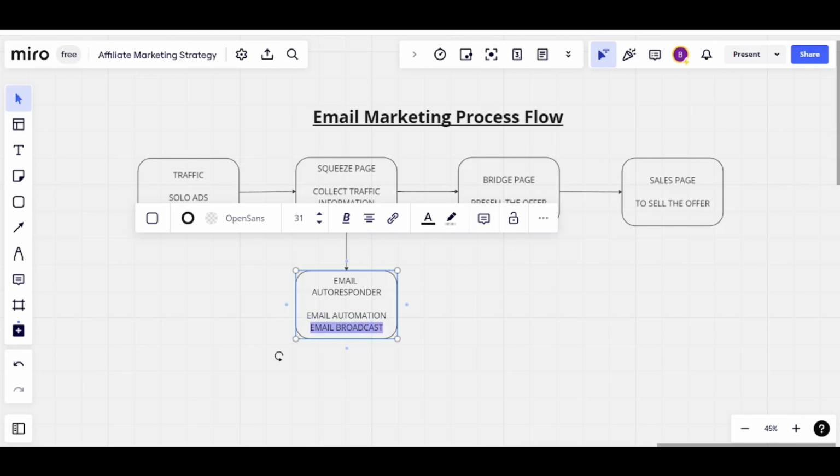Email broadcast is whereby you send ad hoc emails to different parts of your list. For example, I might want to send an email to my buyers list. I might want to send an email to my raw list, that means my fresh traffic. So the way I send the emails is going to be different. The way I communicate with them is going to be different as well. So email broadcast will come in handy in this aspect.